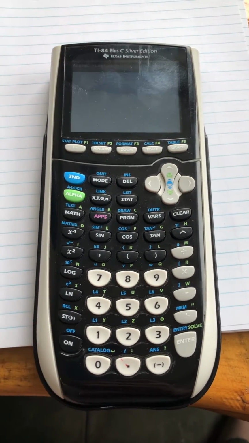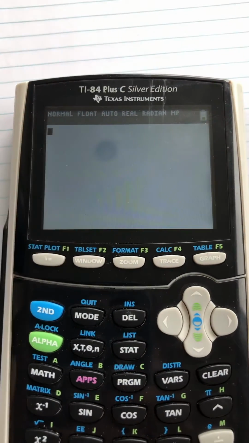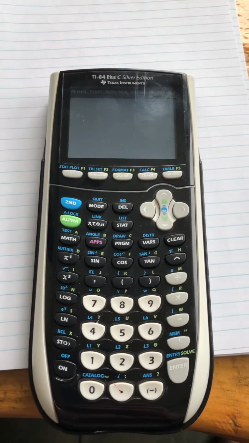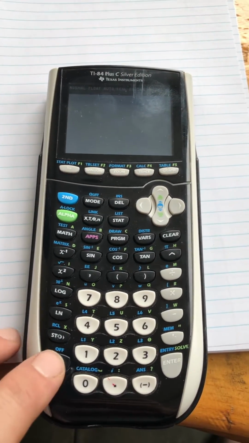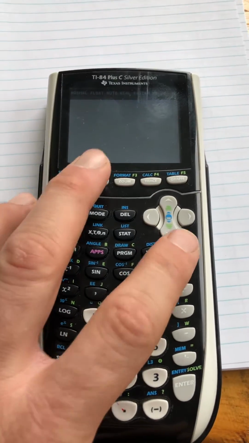Press the on button. Your calculator will turn on, and it will turn on with this blank screen. Some of you may have the TI logo and some information there when you first turn it on. That's okay. To get a blank screen, you just press enter to get through to that, and it'll bring you up to your calculation portion.